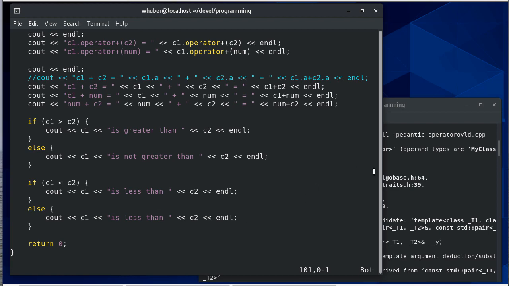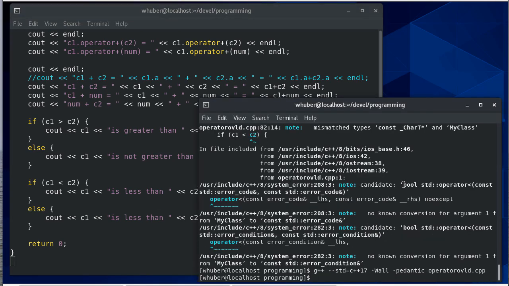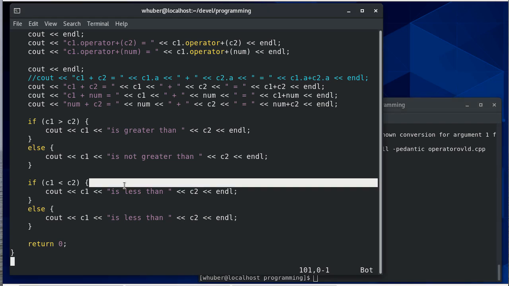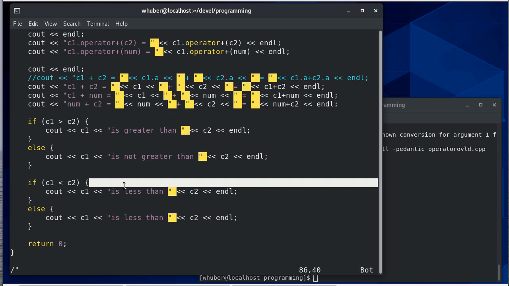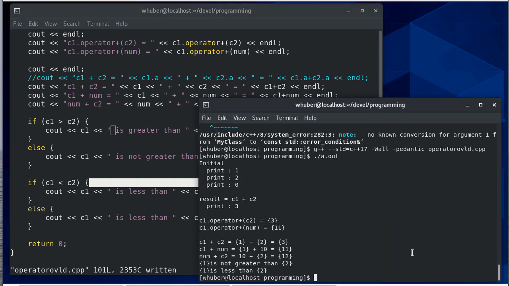Let's scroll down to where we're actually doing the code. And so 1 is not greater than 2, 1 is less than 2. So that's exactly what we would expect. Other than that, I think we can clean up our output a little bit.